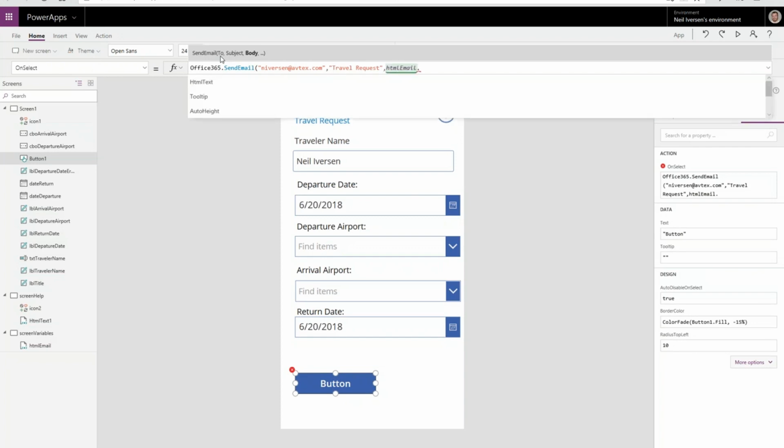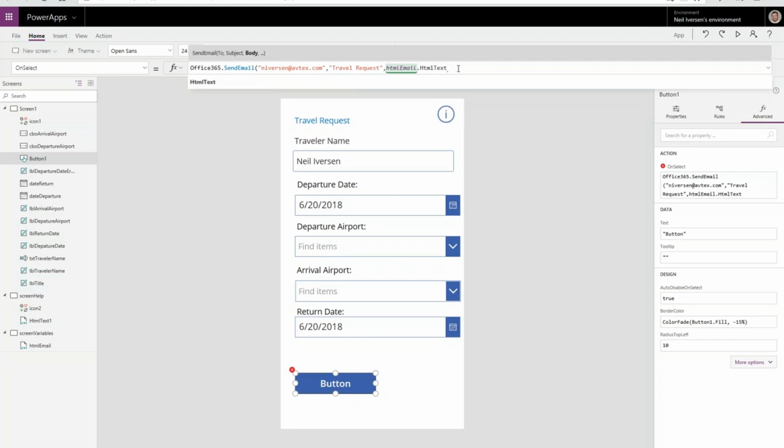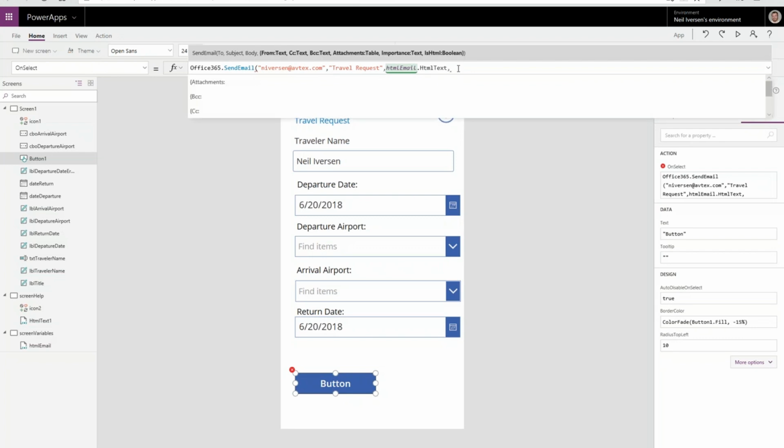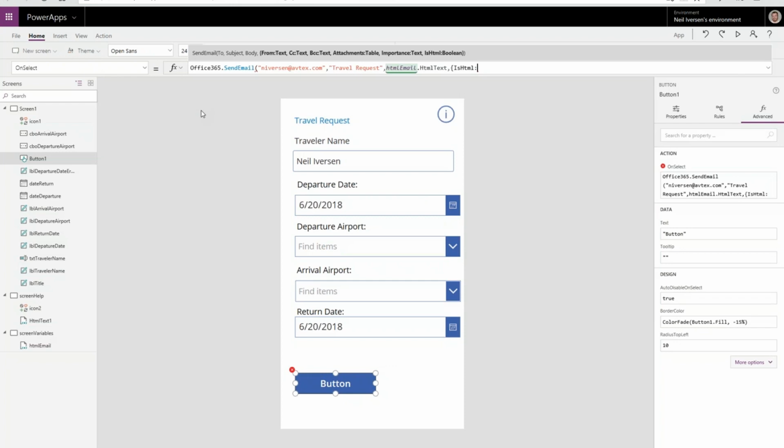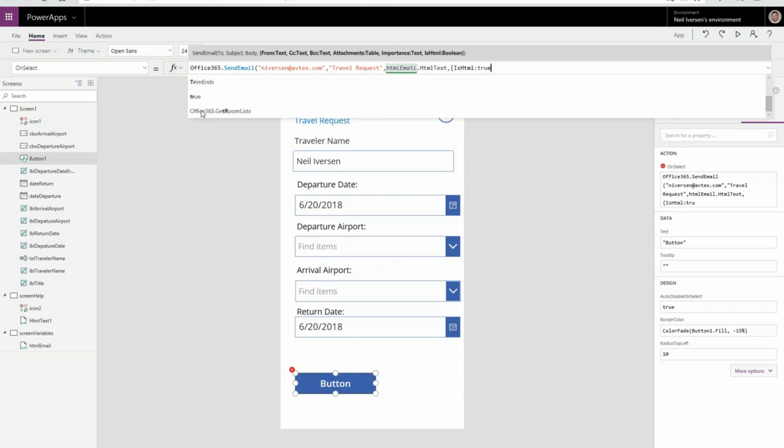And then for the body, I'm going to say HTML email.html text. So that will send exactly that control that I sent from the other side. Now, there's actually additional arguments, additional things that I can pass in here. So you can see if I wanted to pass attachments or BCC or CC. There is one that I do want to set, and that's this is HTML. So this allows me to use HTML formatting. Otherwise, it's going to come across really ugly as text. So I'm going to say that it is HTML.